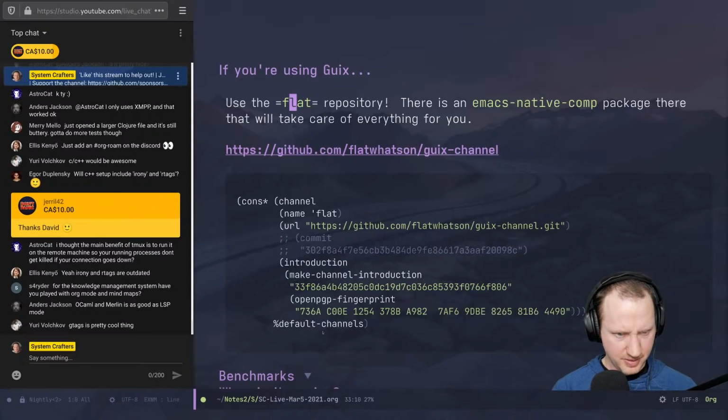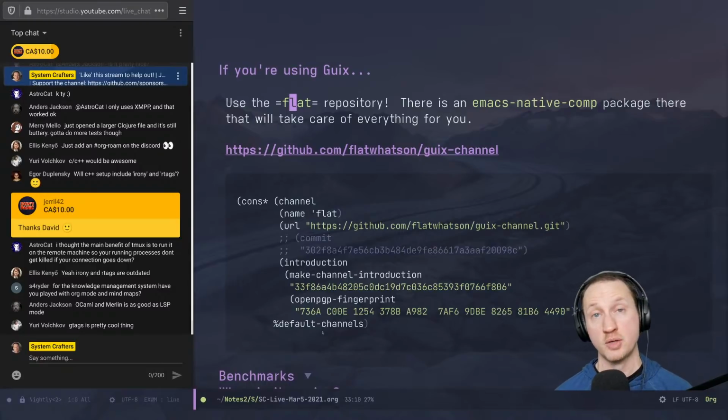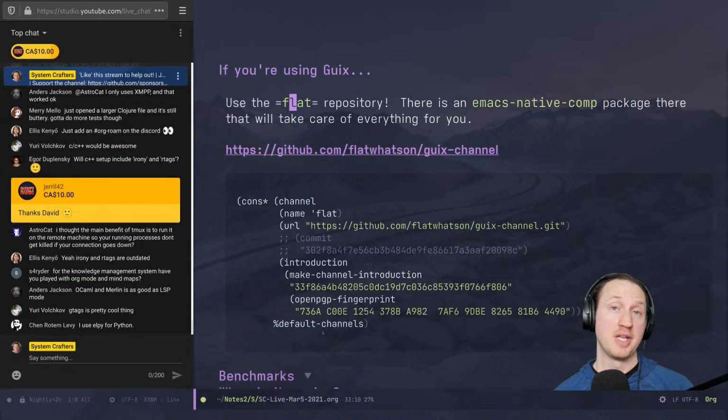Let's see. Astrocat says, I thought the main benefit of tmux is to run it on the remote machine so your running processes don't get killed if your connection goes down. That is one good reason to do it. However, you can do that with Emacs also, because you can run Emacs and have it basically act as if it's tmux, and then use SSH to shell into that machine that has your Emacs session open. So that's also a pretty funny way to use Emacs if you want to do that.